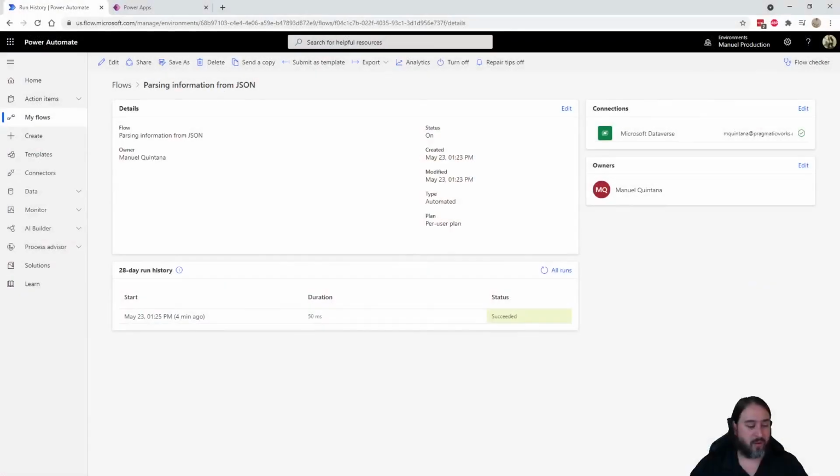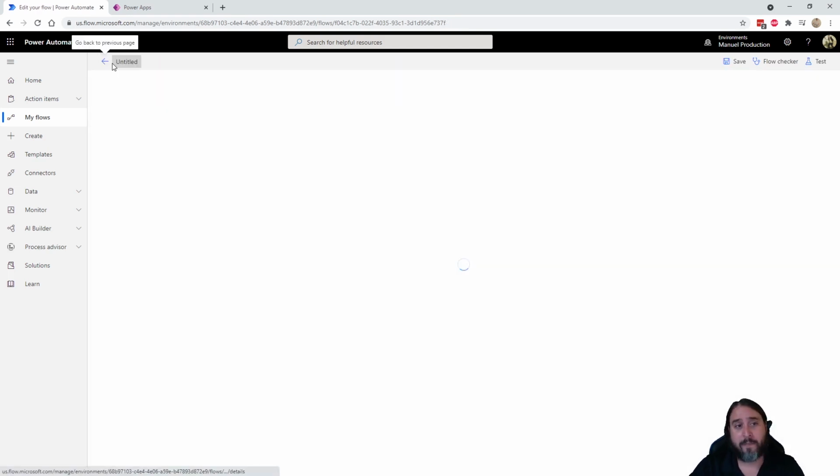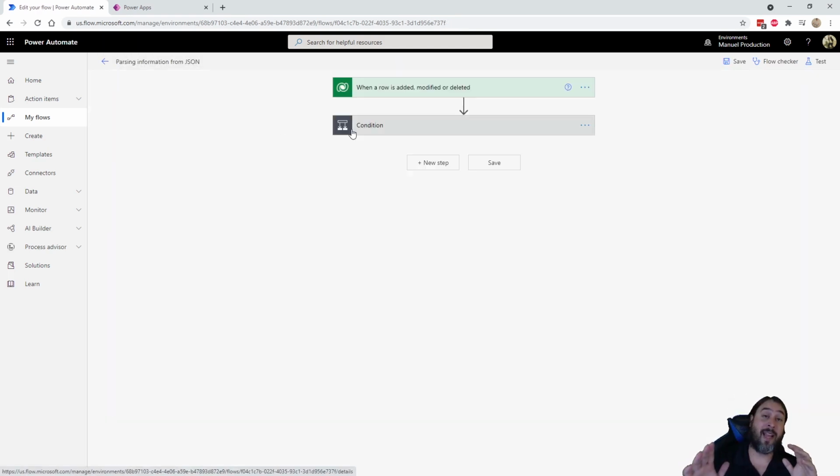So right over here, we can see I am in powerautomate.com. I'm inside of this flow that I've just called parsing information into JSON. Now I've already created it. If we look, it is basically monitoring a Dataverse table when a new item is created. And the idea is this is meant to be a flow that will eventually go into an approval process.